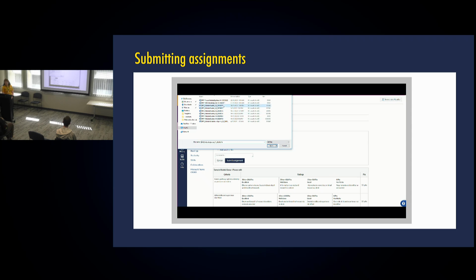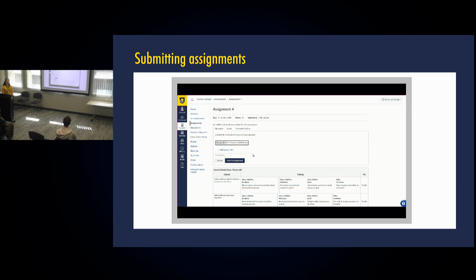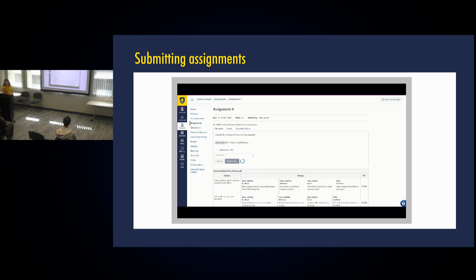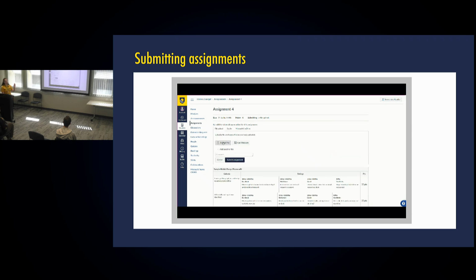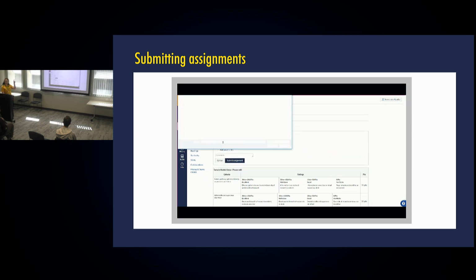Give yourself plenty of time to submit your assignment. Please don't leave it to the last minute. And also make sure that you're using the right file type as outlined in the assignment rubric. When an assignment has been successfully submitted, the screen will shower with confetti and also come up with a pop-up in the top right corner saying submitted, with a timestamp and a date of when the assignment was submitted.